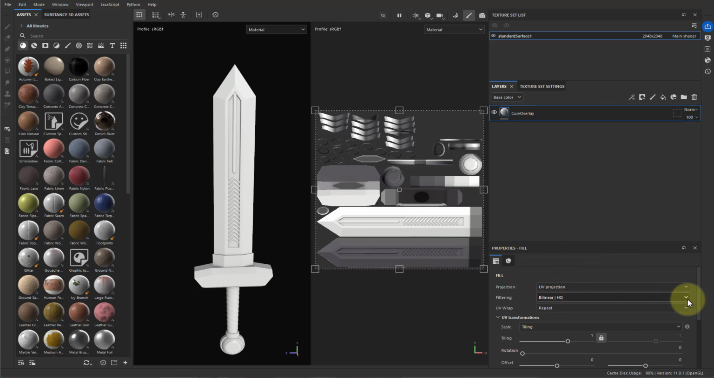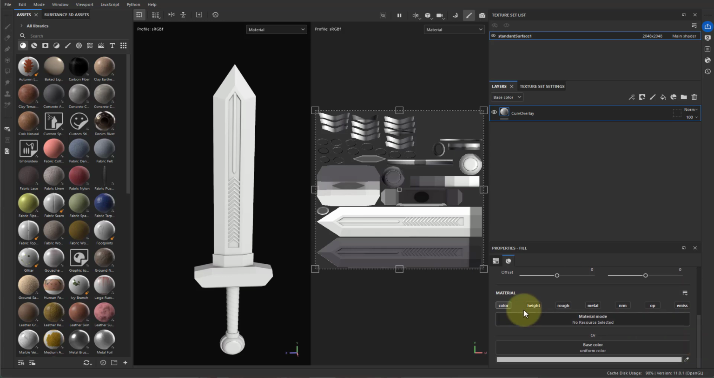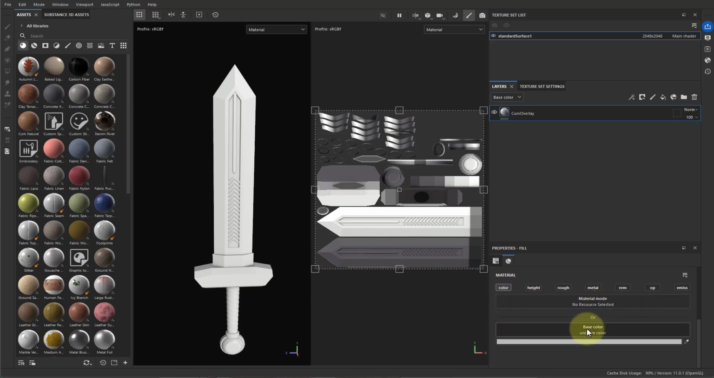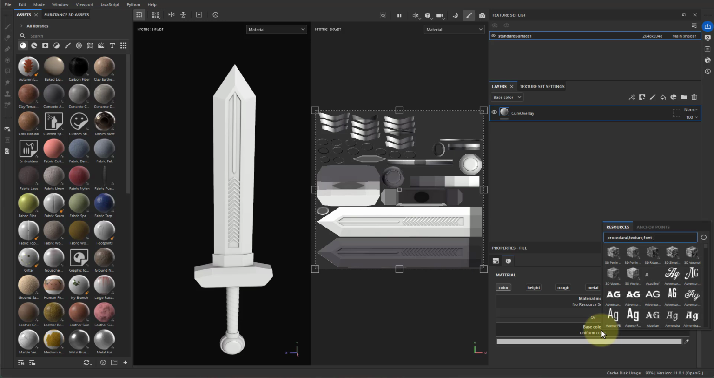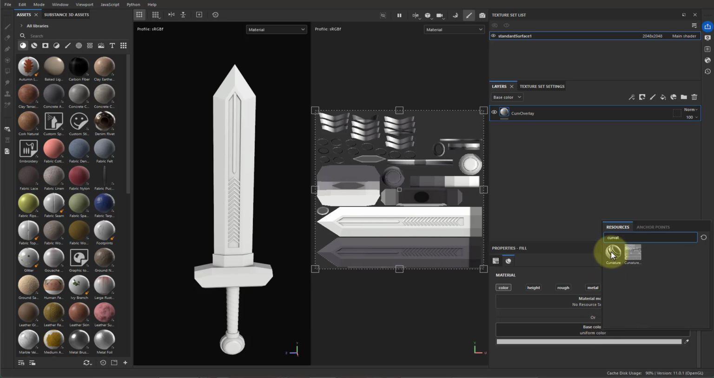Down here where it says properties and fill, scroll down. We can toggle these things on and off. Make sure that color is the only thing that's toggled on. Click on this button, base color. Type in, you could just delete all that. Type in curve. And what we're looking for is this map right here.